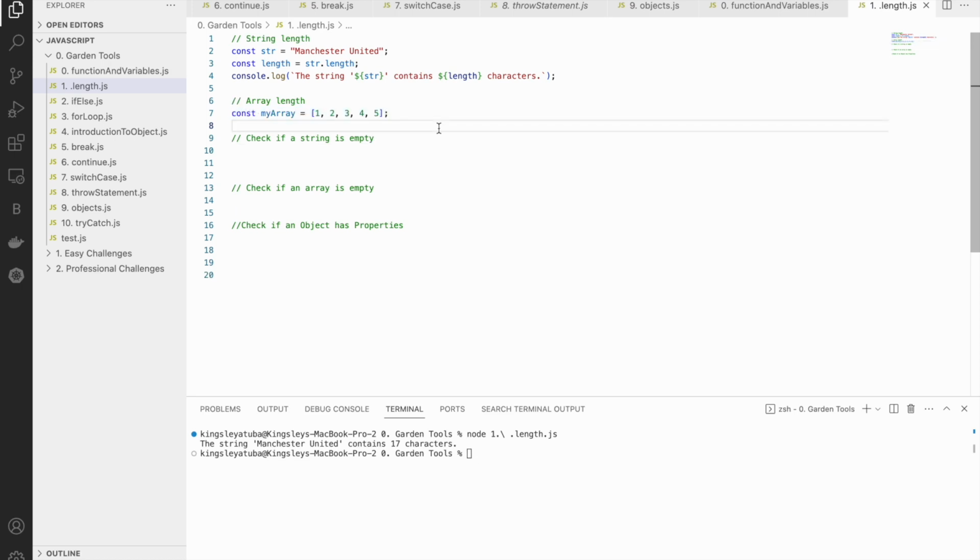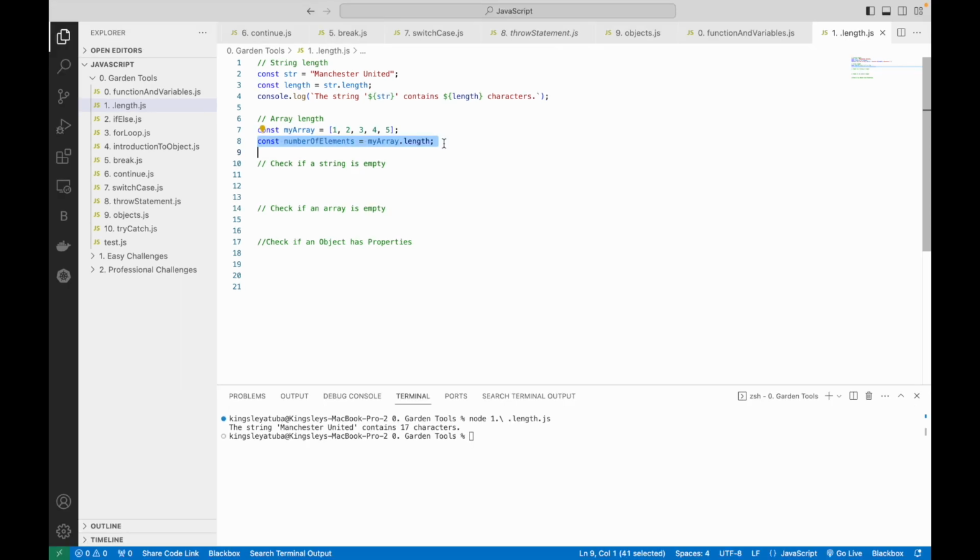This is an array, not a string. As you can see, it's in square brackets. The same thing, array.length, we assign to a variable called number of elements. It's important to note that for strings, there are characters, and for arrays, there are elements. The individual numbers in an array are called elements. Right, we've assigned it to a variable.